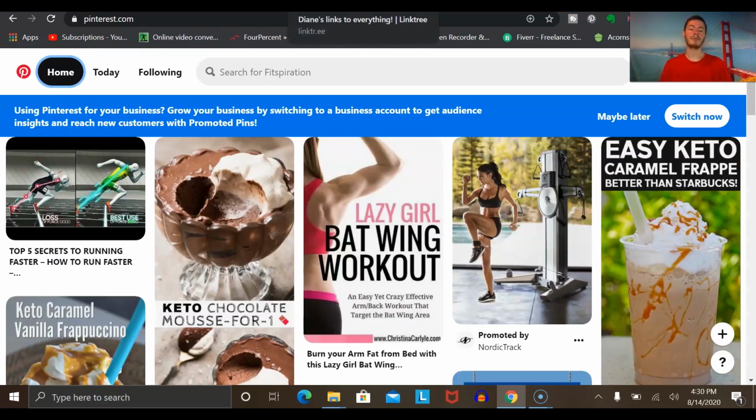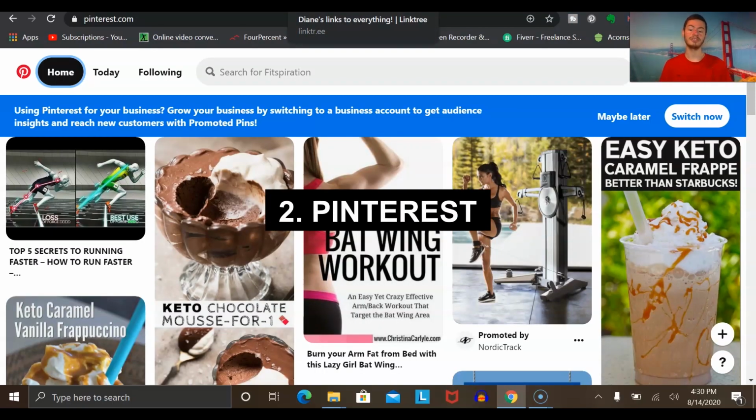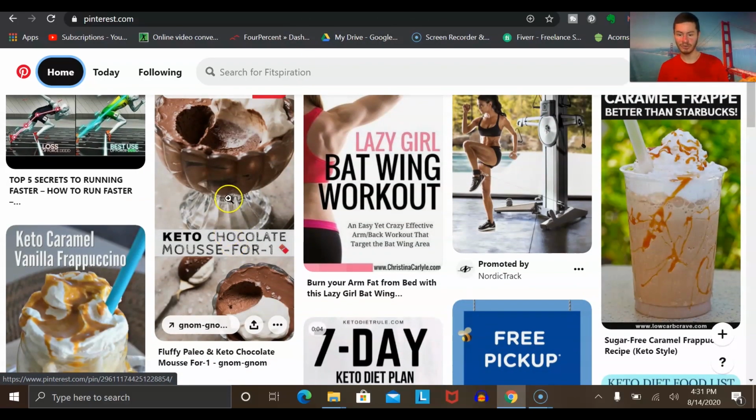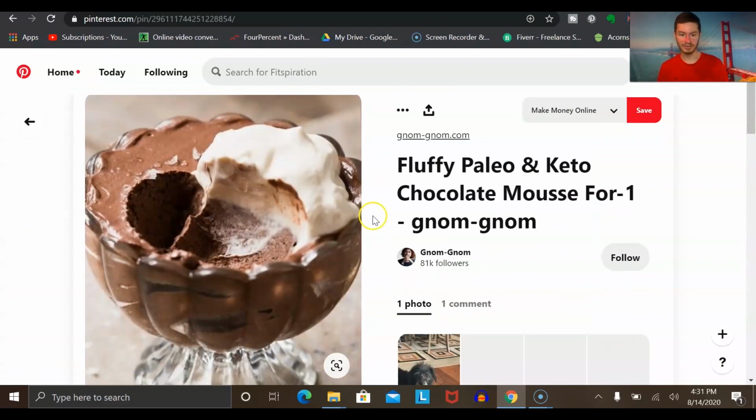But the next method I want to show is with a platform like Pinterest. The benefit with Pinterest is that it's a search engine. So people go on Pinterest, they search up something very specific, and oh, this looks really good. Keto chocolate mousse for one. Oh man, that sounds really good.